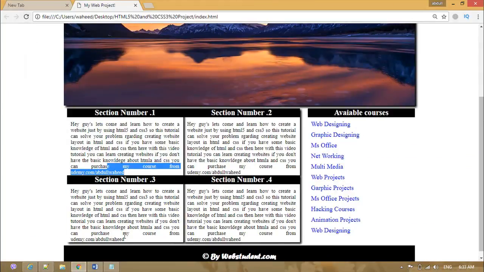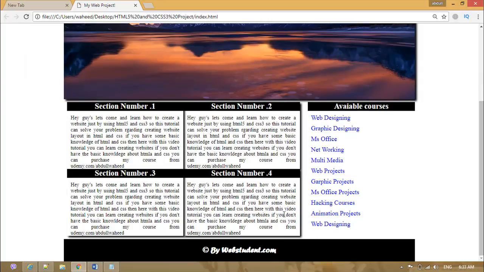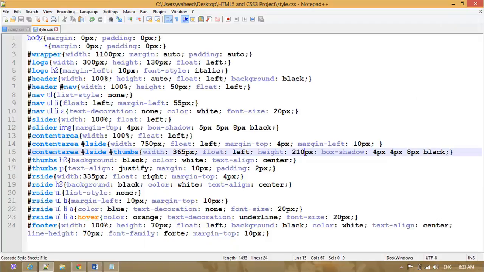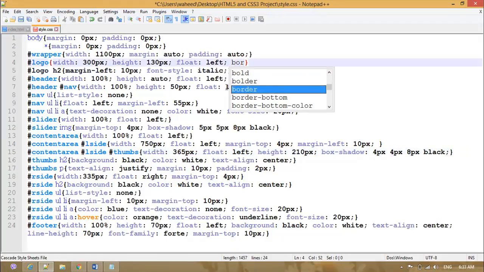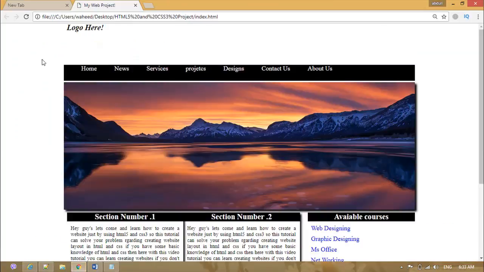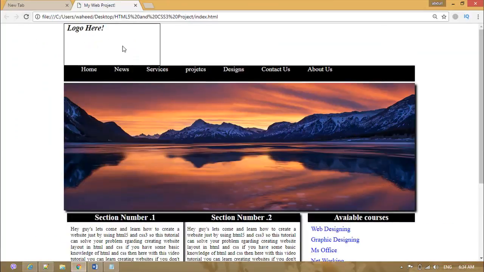You can just read the text, and this is the footer, this just the right sidebar, the left, or you can say content area. You can just say this is the image slider, and this just the navigation. Logo here, we are not going to remove the border of logo. Border 1px solid, just like this. Control S and refresh. So this is the border for logo.